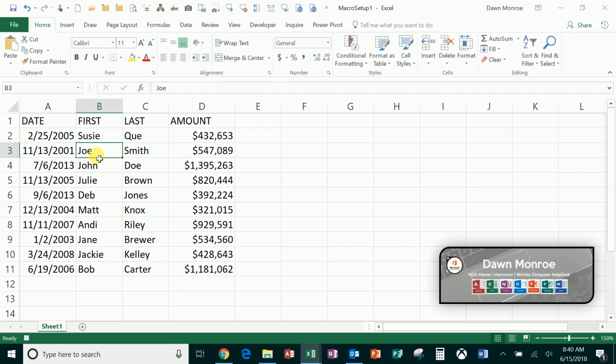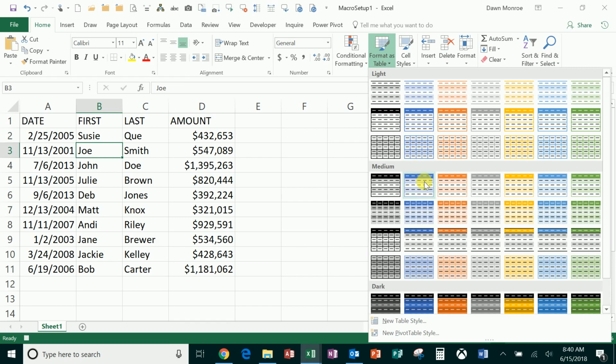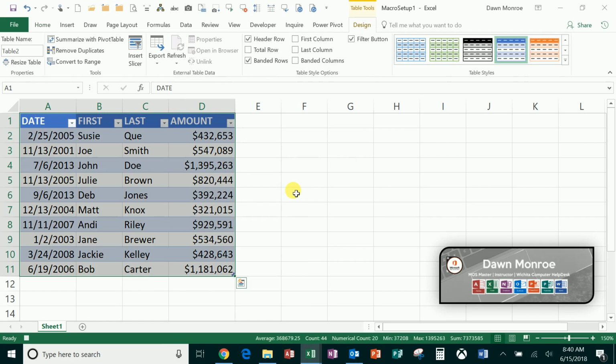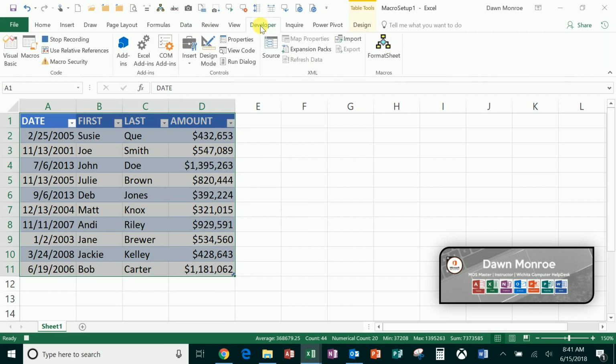And from anywhere in this table now, I can go ahead and format as table and pick the format that I like. Now, I've experimented with this a little bit. My table does have headers, but when I use this again, I may have to adjust the range that it fills to. So say OK here. There's my table looking good. I'm going to go ahead to the Developer tab and stop recording. You can also come down to the bottom on the status bar. There your macro has a record stop, and you can stop there.